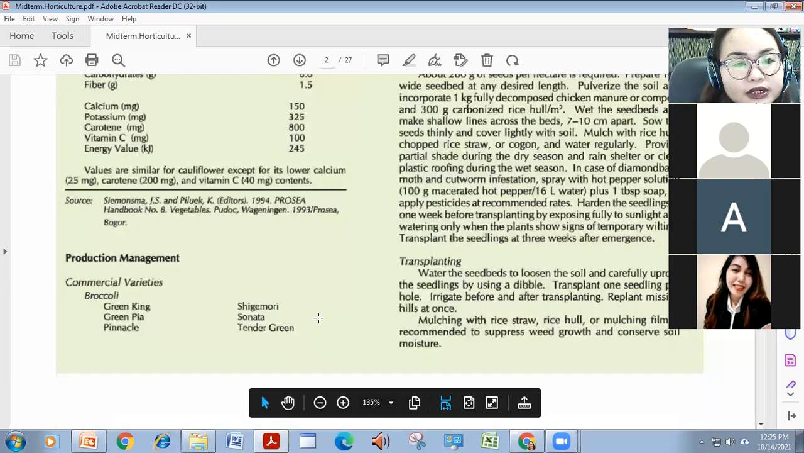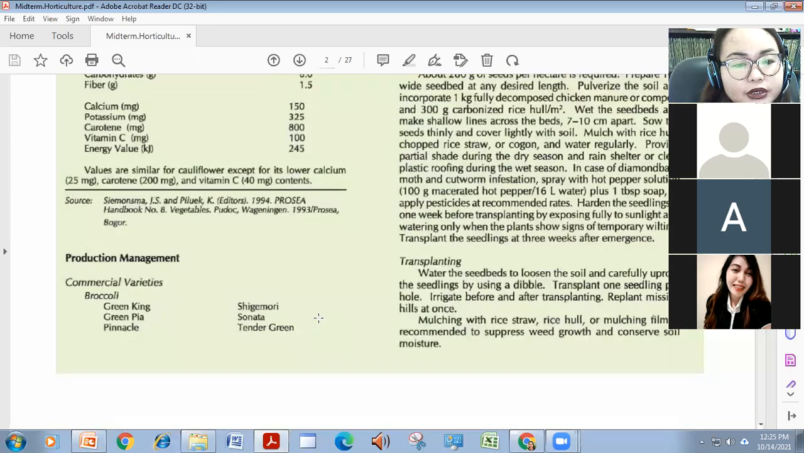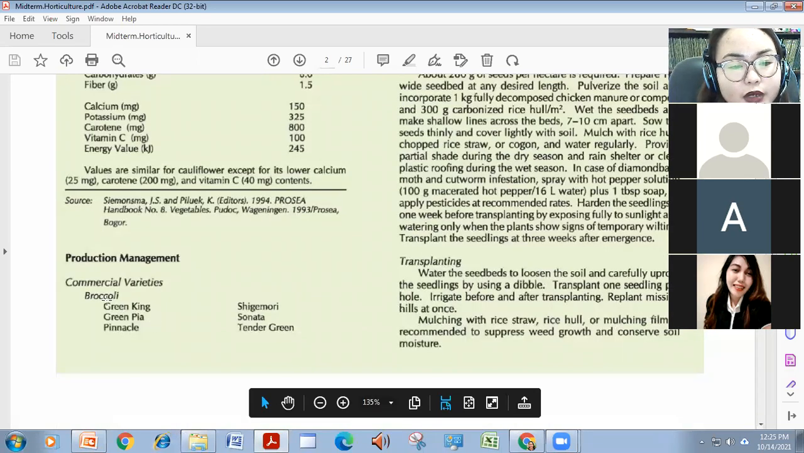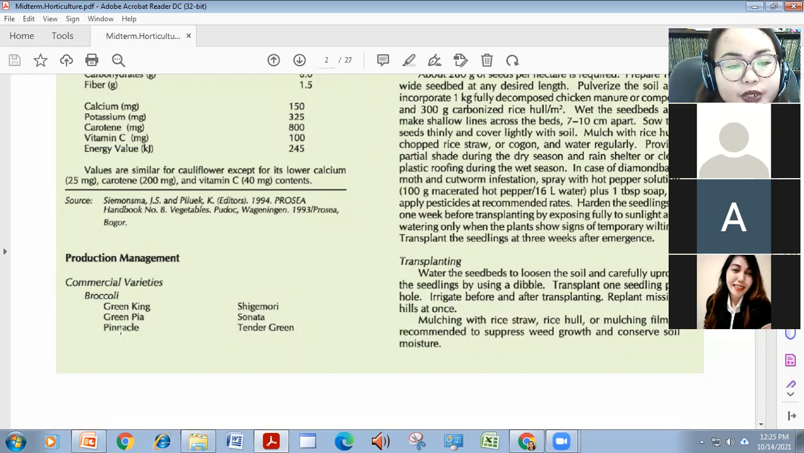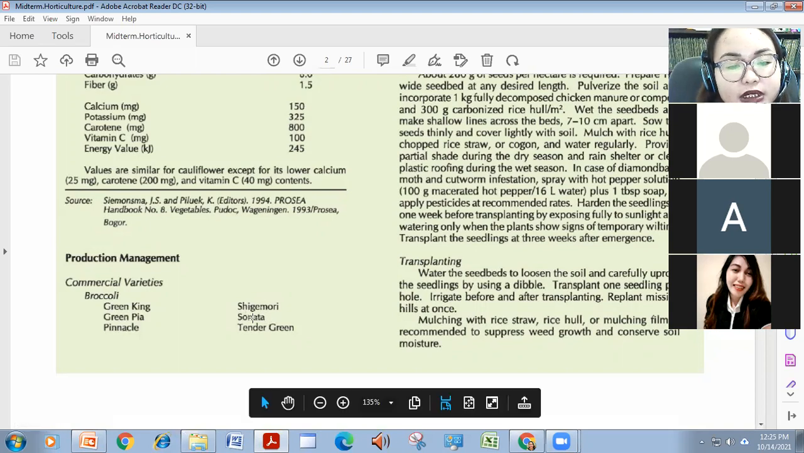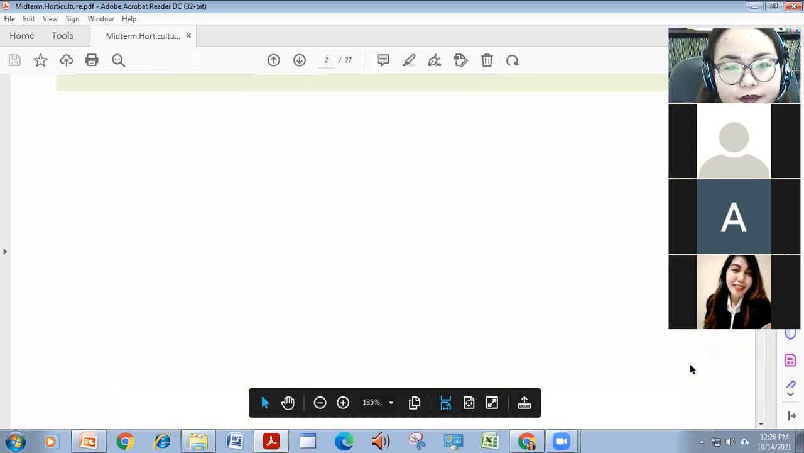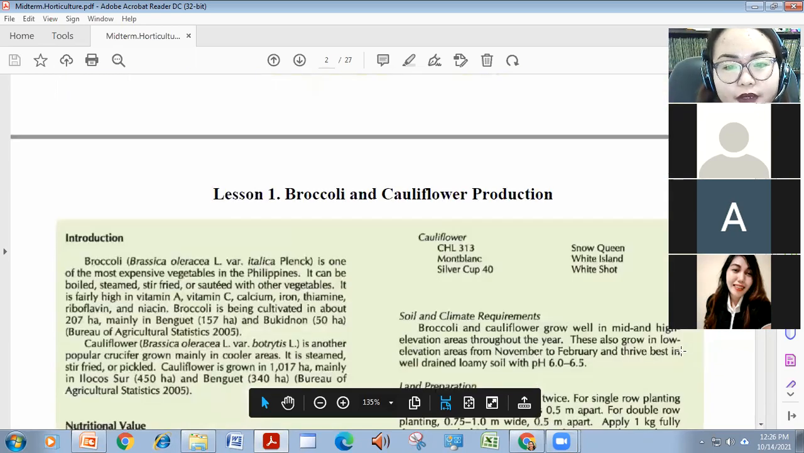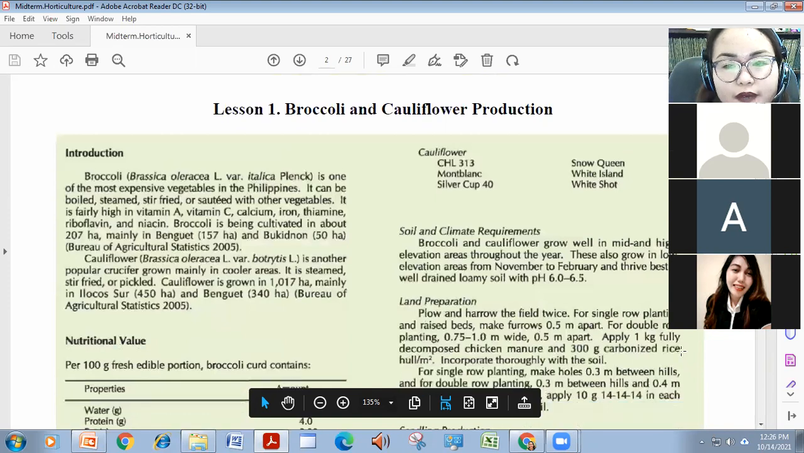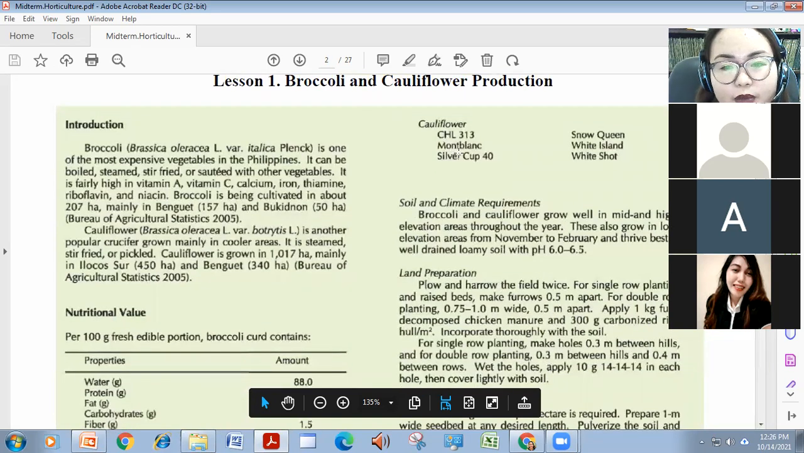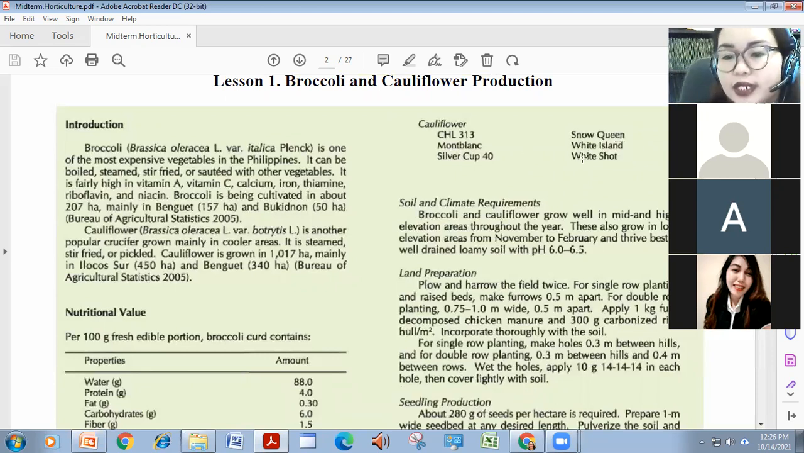So in terms naman ng production management, usually yung mga commercial varieties natin for broccoli are Green King, Green Pia, Pinnacle, Shigemori, Sonata, and Tender Green. And sa cauliflower naman, we have CHL 313, Mont Blanc, Silver Cup, Snow Queen, White Island, and White Shot.